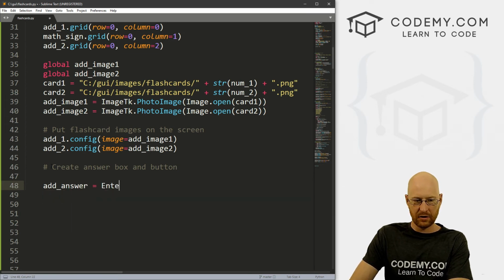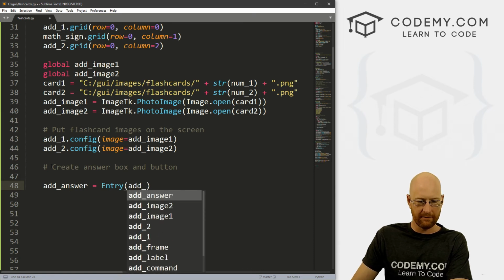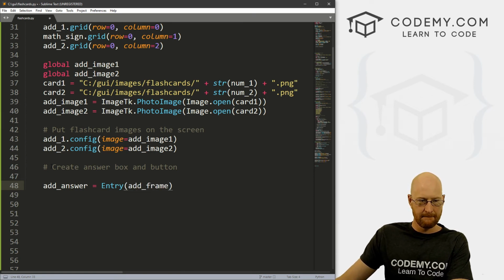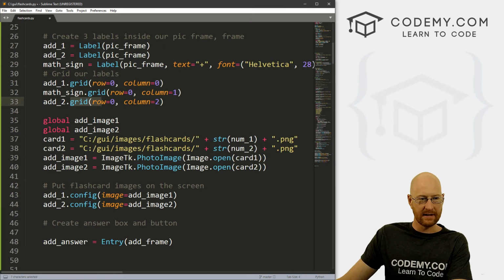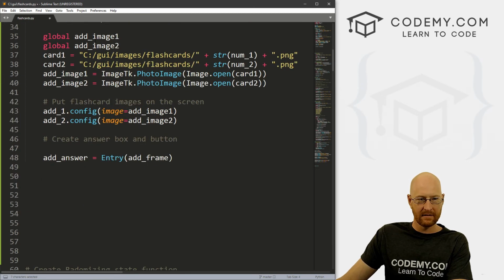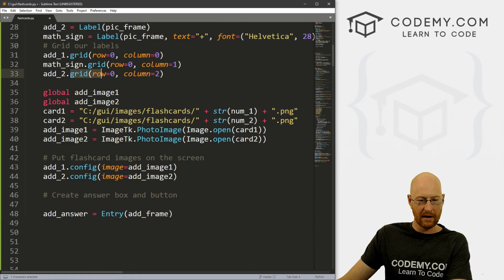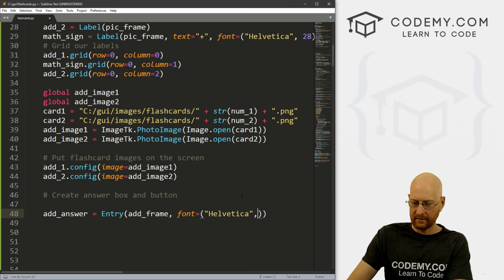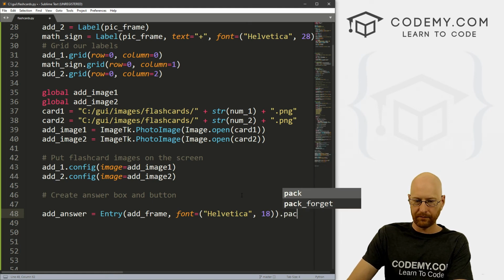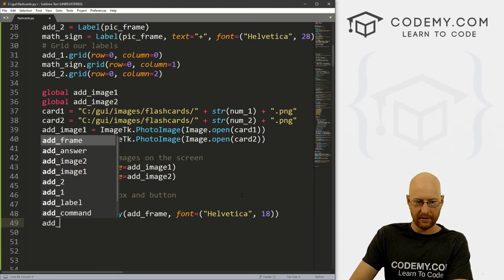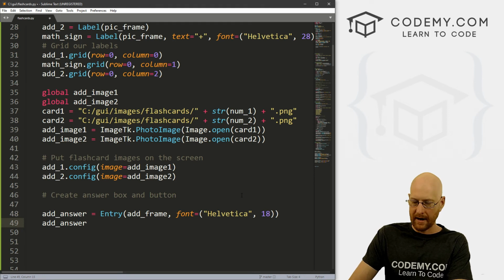And this is going to be an entry box, and it's going to be in our add_frame, not in our gridded system here, right? Not in our PickFrame. We want to put this in the regular add frame. And let's give this a font of, let's say, Helvetica, and I don't know, 18 for now. And then let's put this on its own line. add_answer.pack.